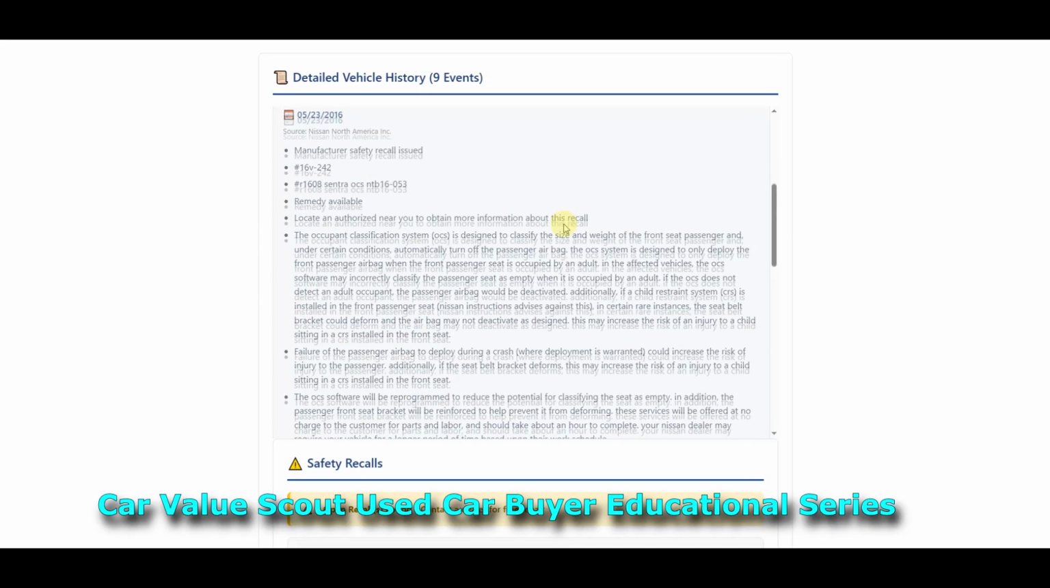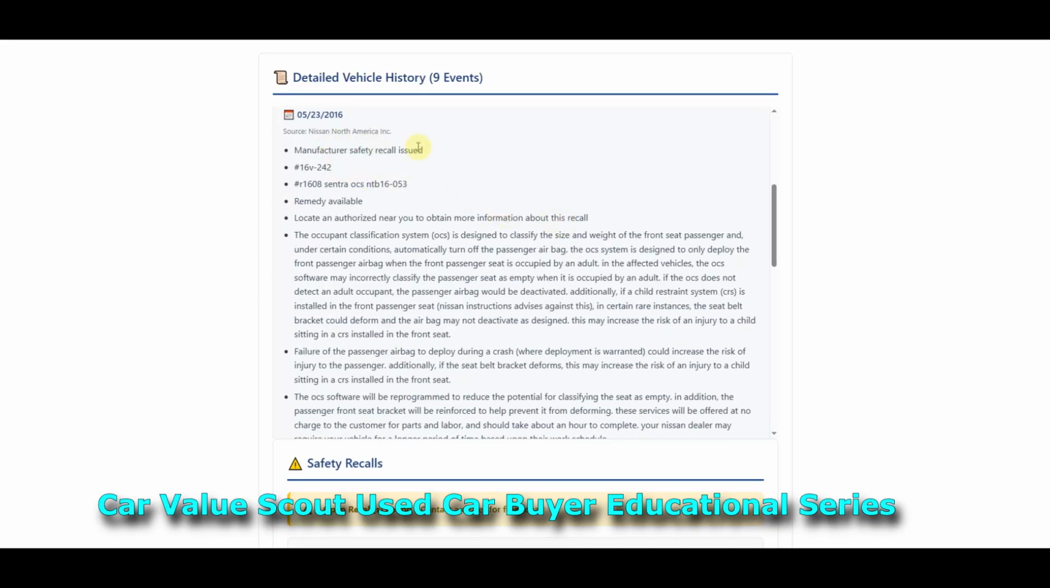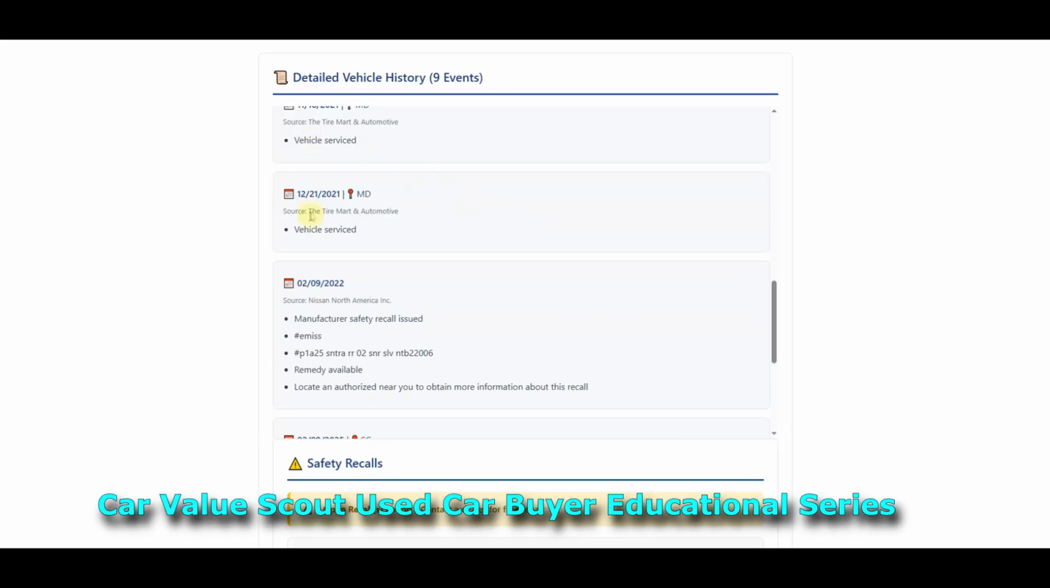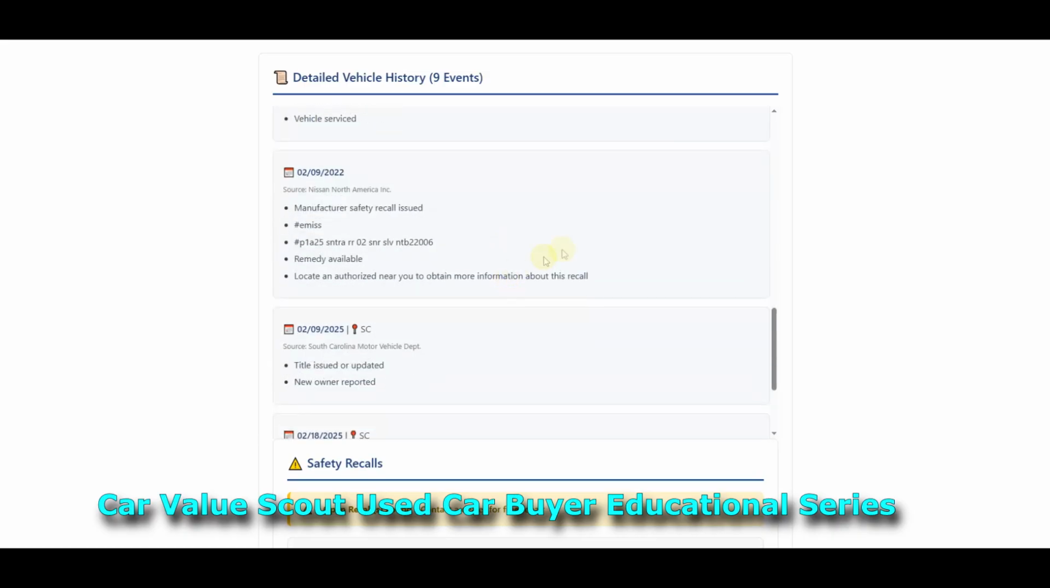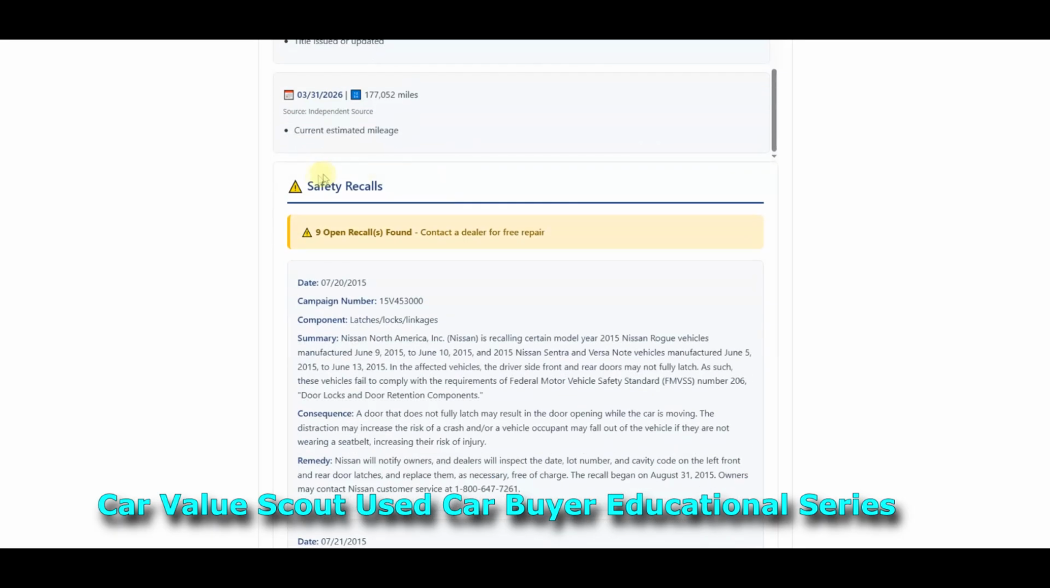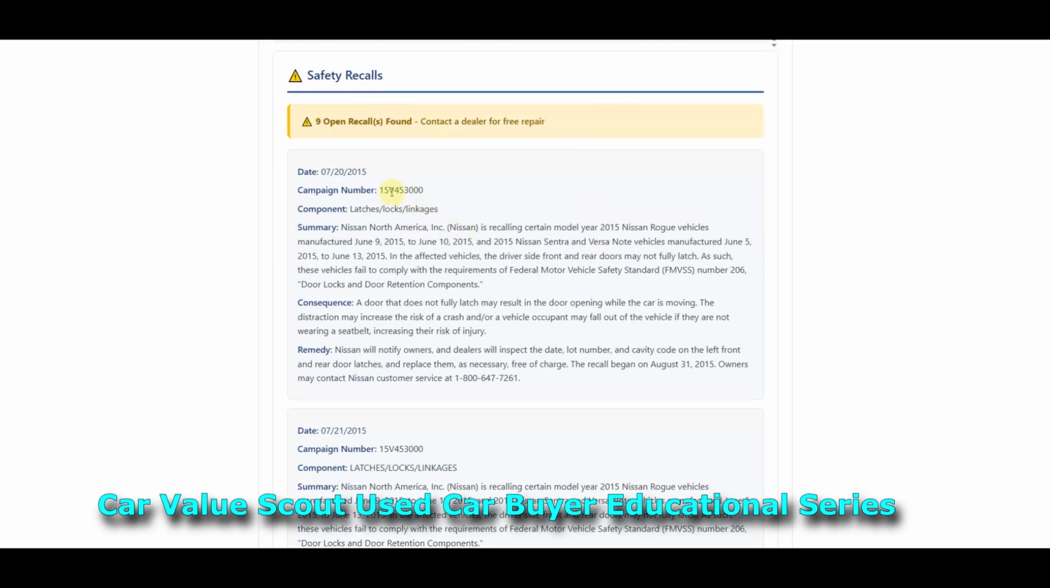Once again, Nissan from North America, apparently this was a recall. So they gave you all the information on the recall. And then once again, the vehicle was serviced. They didn't put any information down. And typically you'll see that what's happening here is the vehicle's been looked at. Now, it says here, safety recalls, 9 open recalls found, contact the dealer for free repair. It's going to give you the 9 recalls with a campaign number. And it also gives you a phone number to call, by the way.